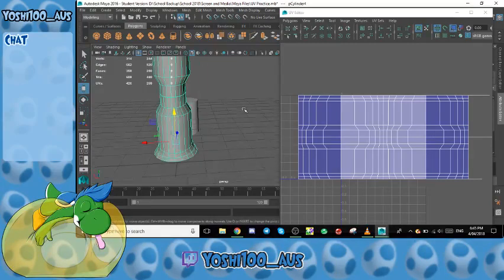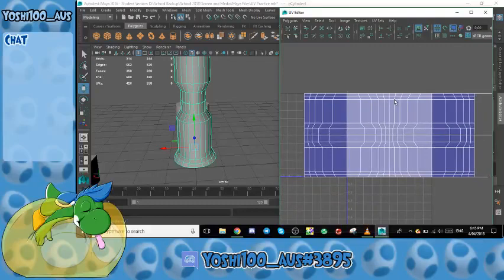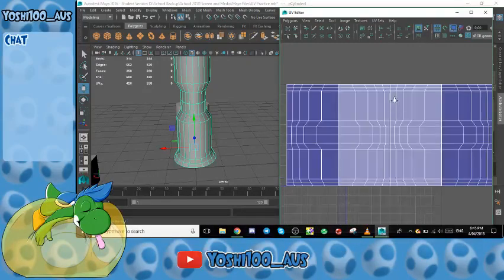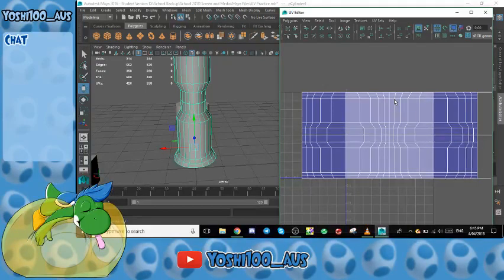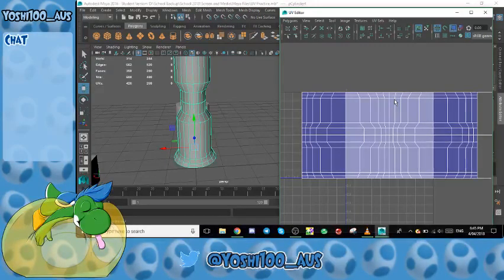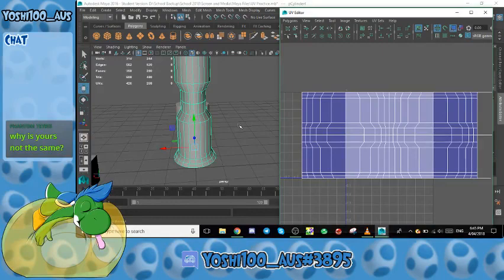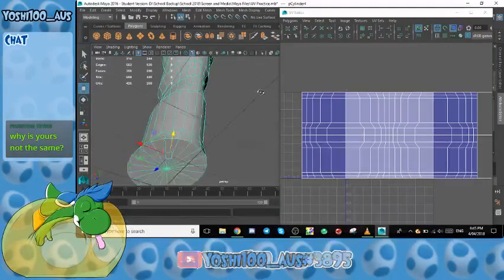Right. Whole object selected. What do I modify? Don't know what I modify. What do I modify? Why is yours not the same? Yeah, I'm confused. Is it just meant to come up differently? Or am I doing something wrong?